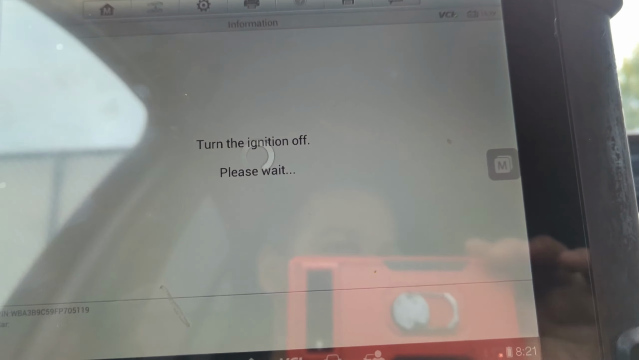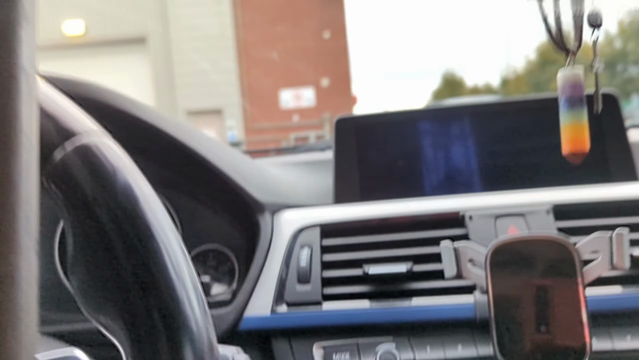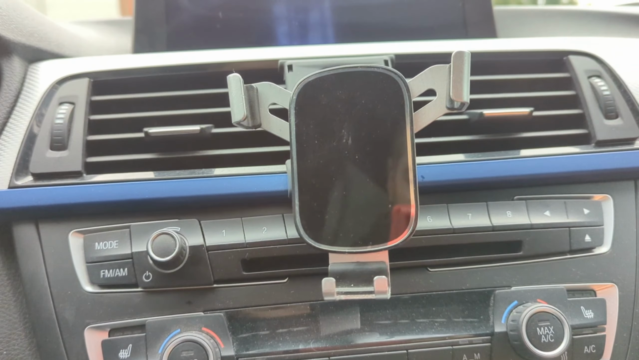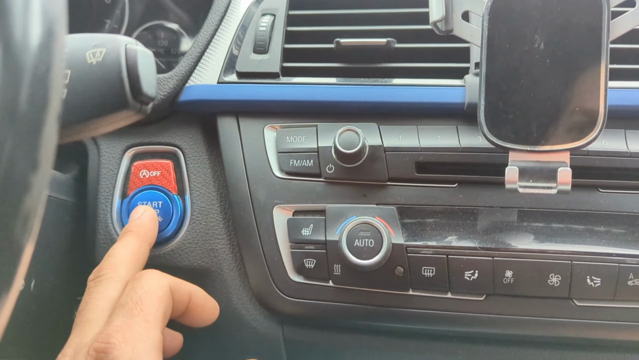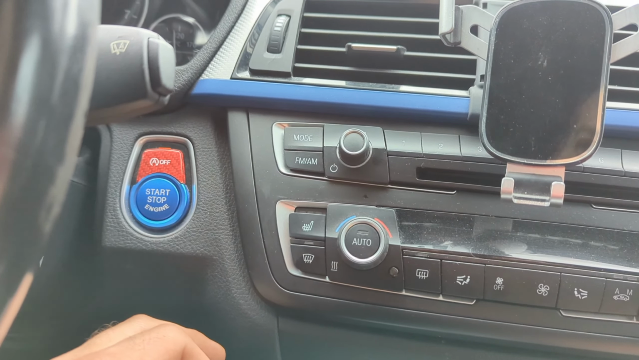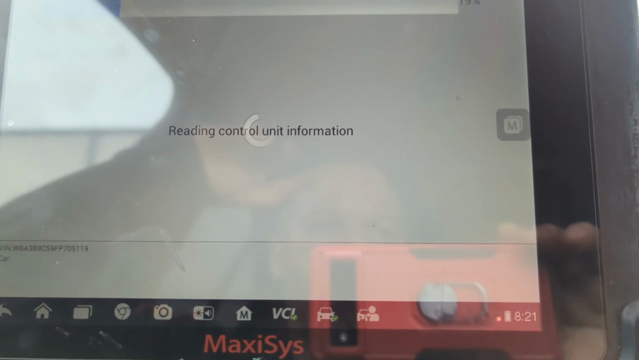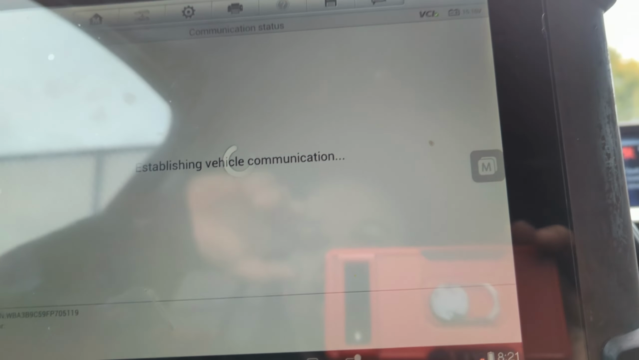Now, very simple. Oh, the car shuts off by itself. What is that? Well, that's weird. Must be a BMW thing. I'm guessing after a couple minutes, if it doesn't sense anything, then it just turns off, which is weird. First time I've ever seen that. Alright, let's get into the system.